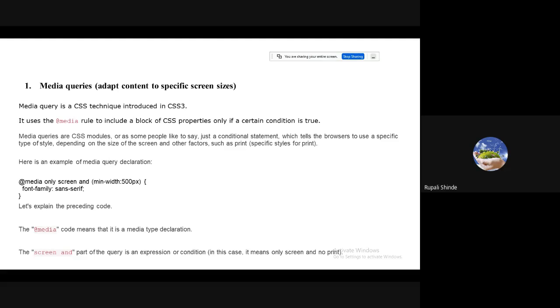Okay, let's explain the preceding code. The media keyword means that it is a media type declaration, and the screen and part of the query is an expression or condition. In this case, it means only screen and not print. If you want to take the print of that particular page, then it will not apply properly, but on screen, whatever I have mentioned will be visible to you.